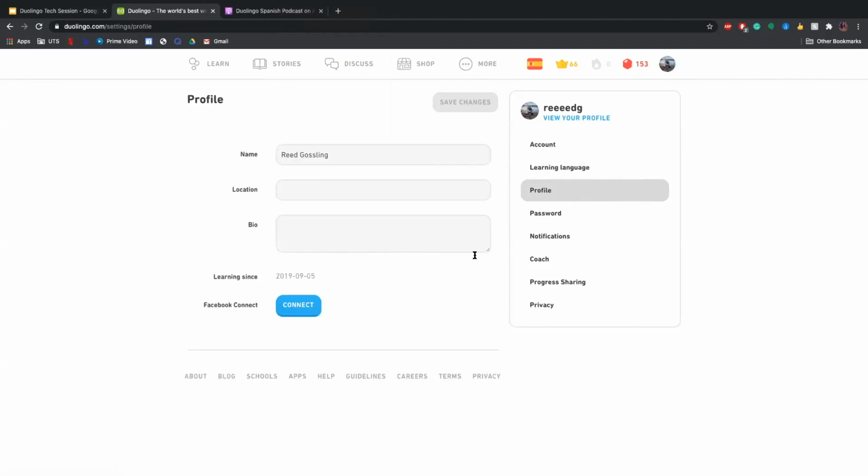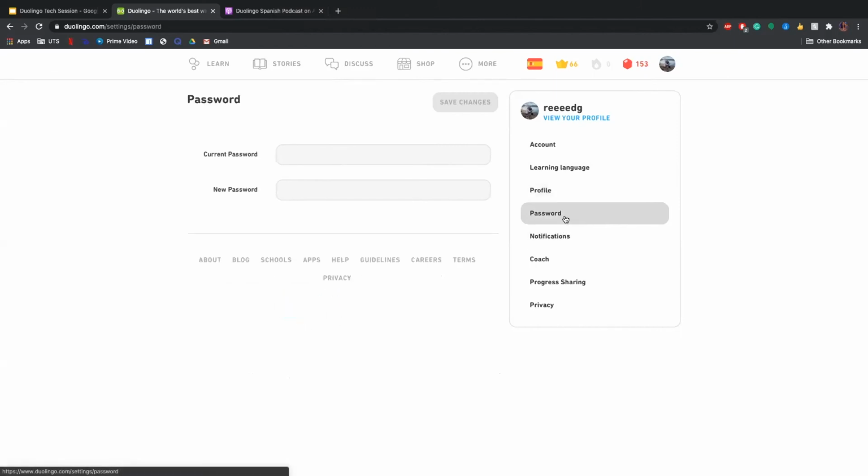The next section is your profile. So you can just put your name, and if you'd like to, you can add a location and a biography. And you can also connect your Facebook account. Here is where you can change your password. So you would just have to put in your current password and then a new password.